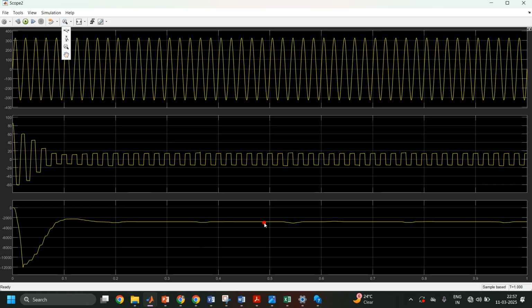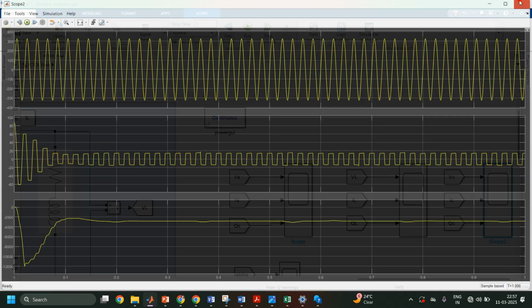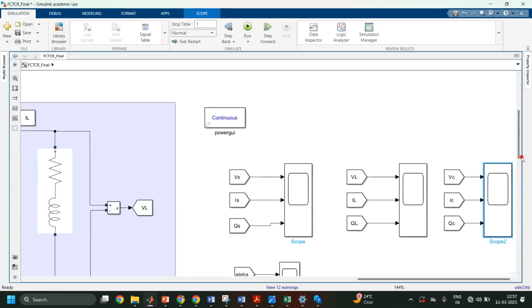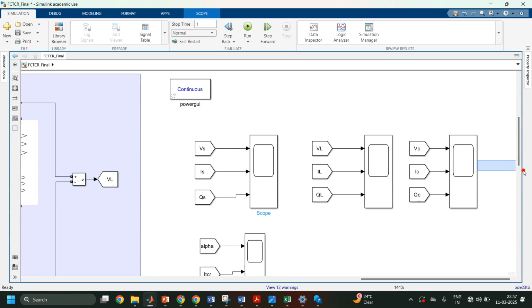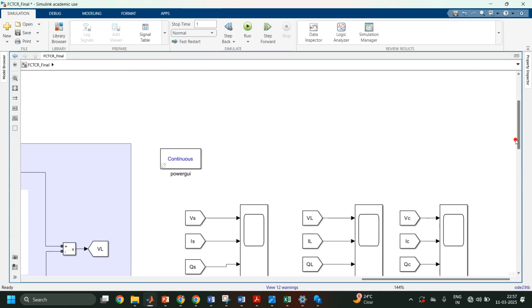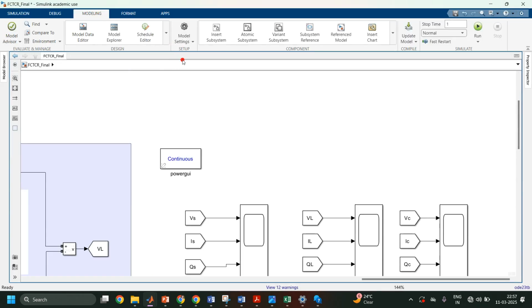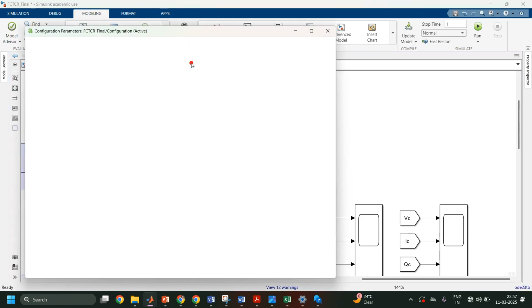So the compensator is providing the 2500 VAR reactive power, minus 2500, which is the requirement of the load. Now let us analyze the harmonic analysis. For harmonic analysis, go into the model setting, because some settings we have to do for this.